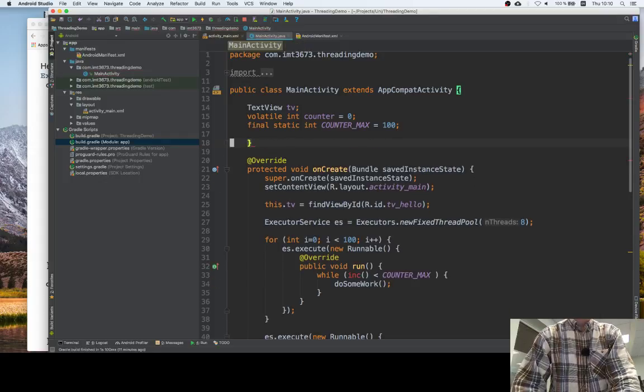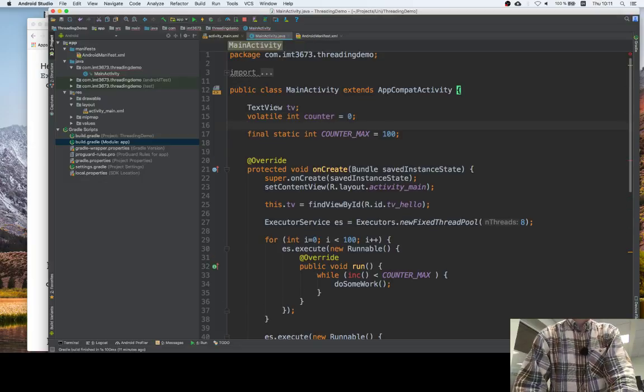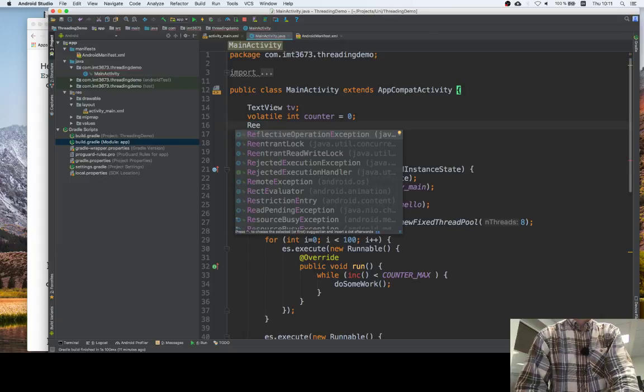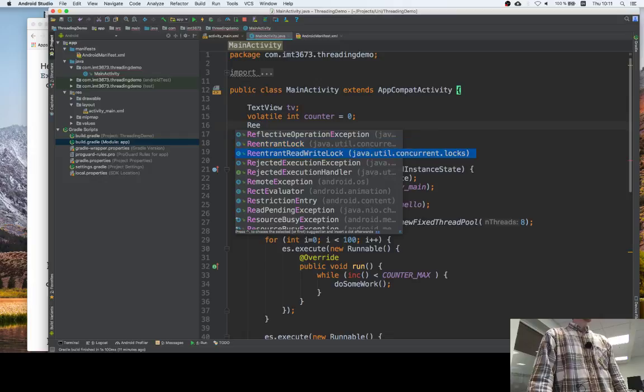So let's delete this, and let's have a lock. There are multiple different locks you can use. One is just a reentrant lock. It's a very basic one. And then there is a read-write lock, which is a little bit more advanced because it allows you to have multiple people reading, right?